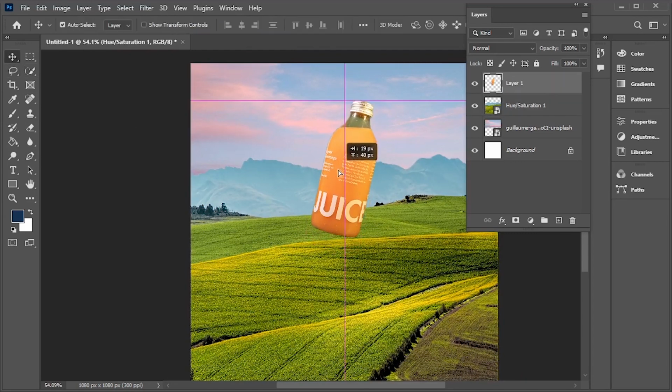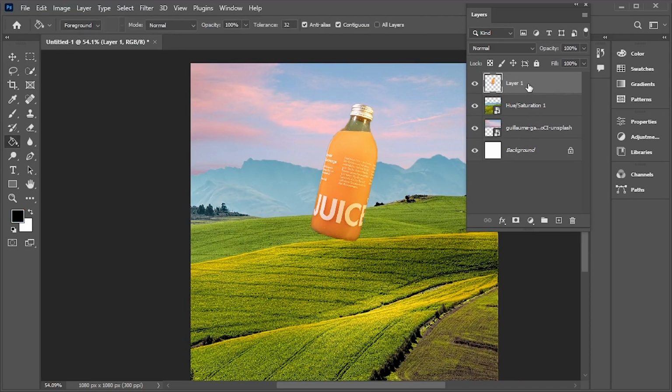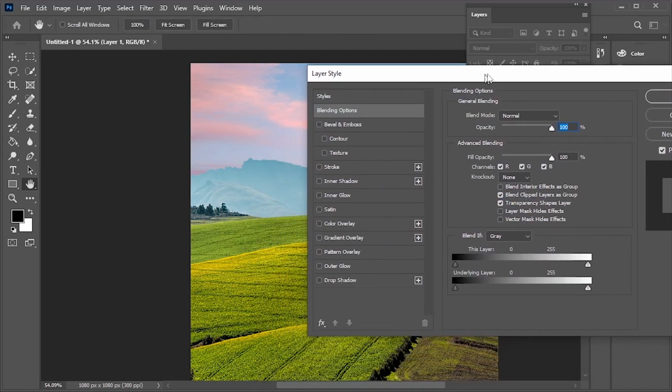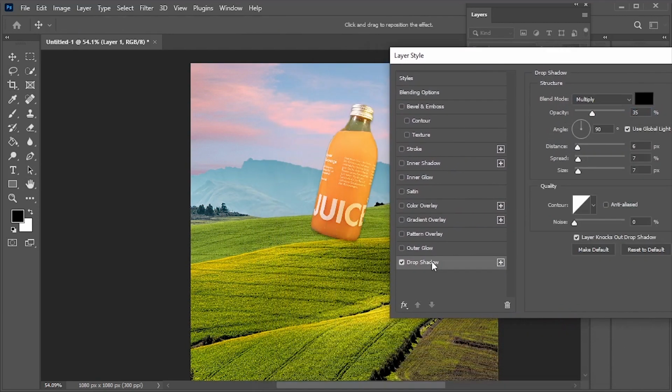Place the mango juice bottle on the ground as desired. To add a drop shadow, right-click on the layer, go to Blending Options, and enable the drop shadow. Adjust the distance, spread, and size to your liking.